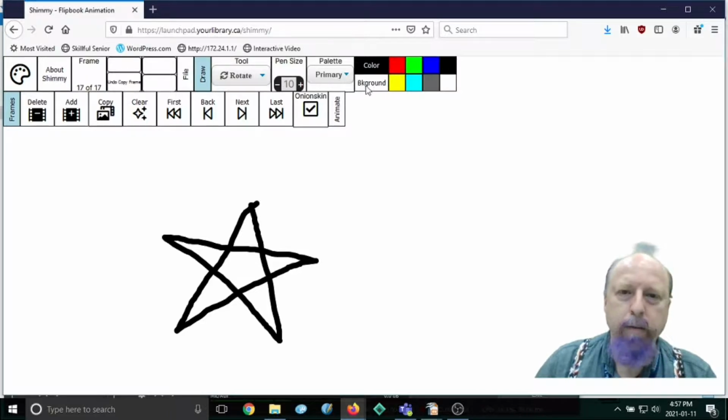Probably don't need this many, but make sure onion skinning is turned on. We're going to go back to the first frame. So they all look the same right now. And actually, the first frame is fine. We're going to start with that, and then we go to Next. And we've got the Rotate tool selected.